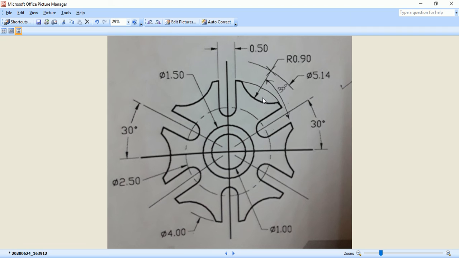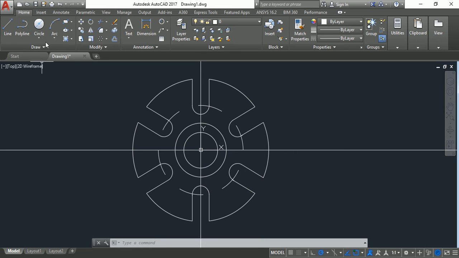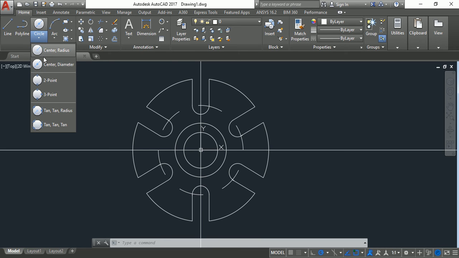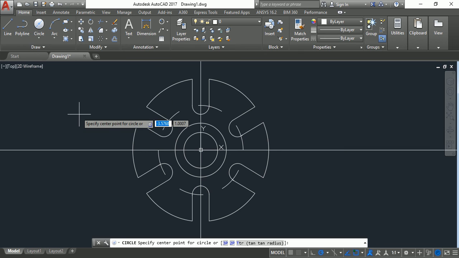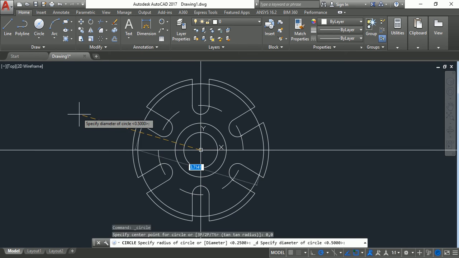Now, for tracing the center of this particular arc, first we have to draw a line at an angle of 60° with respect to horizontal, and also draw a circle of diameter 5.14, and at the intersection of the two the center lies. So first I will create a circle with the same center 0, 0 and diameter 5.14.